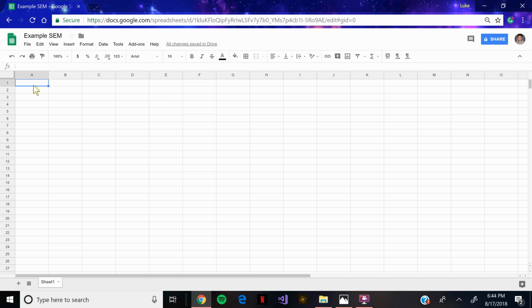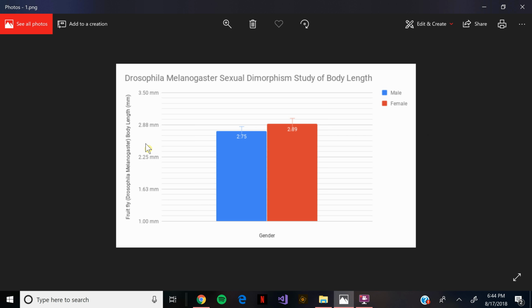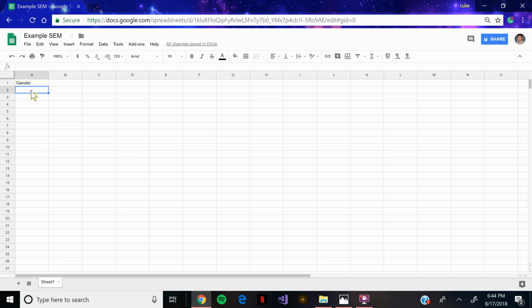Alright. So in box A1, just so I know where things are, I'm going to put gender. And the reason I put gender is because in my study, I'm studying fruit flies and the correlation between their gender and their length, their body length. So gender and mean. Mean is for their body length. And in B1, I'm going to put female. And in C1, I'm going to go ahead and put male.